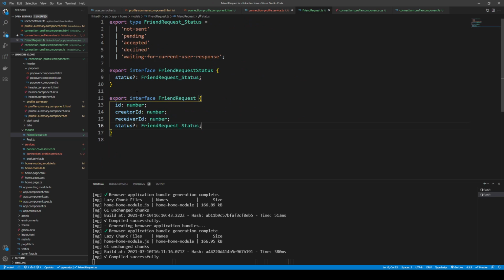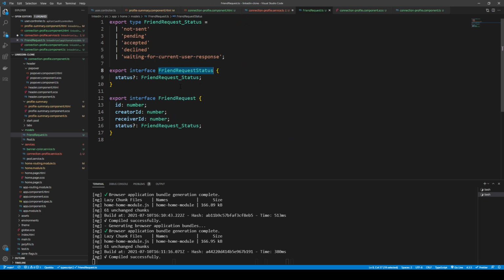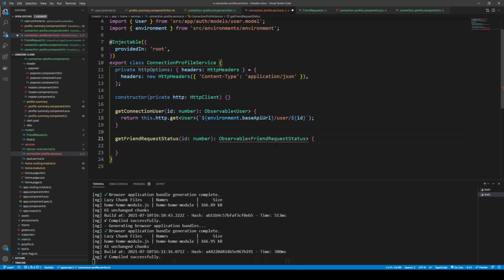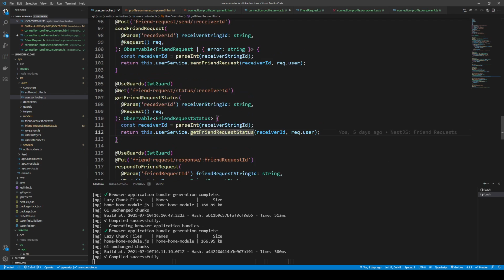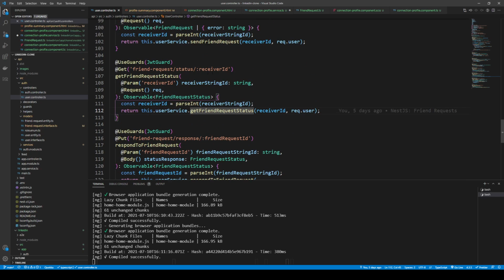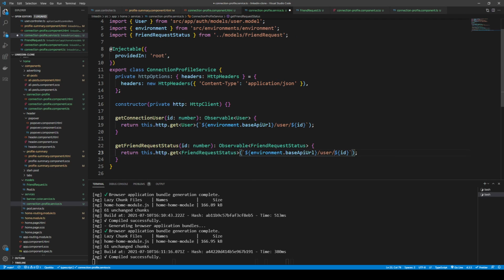So basically, we're going to return something of this type here. So a status and then the FriendRequestStatus, so the type. And we're going to need to bring that in. Then we can just copy this here. So rather than user, it's going to be friend request status here. If we look at our controller here, we can see that for the status, we're hitting this friend-request/receiver ID endpoint here. So if I come back to the service here, we're still in user/friend-request/status, and then the ID that's getting passed in there.